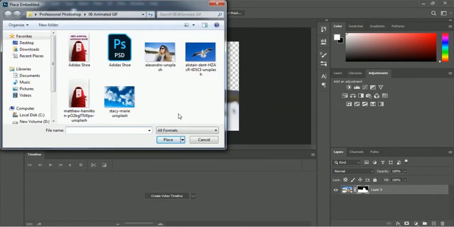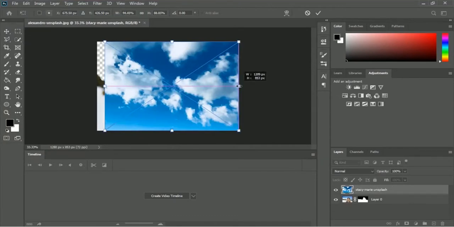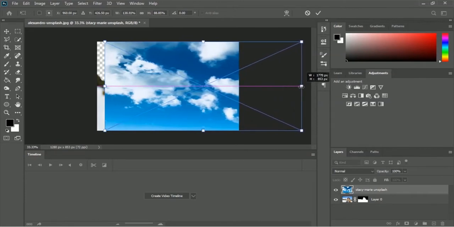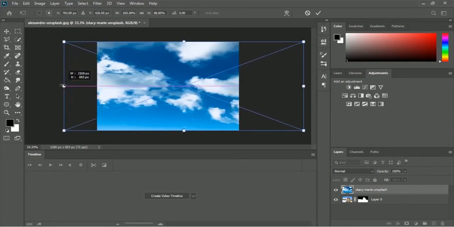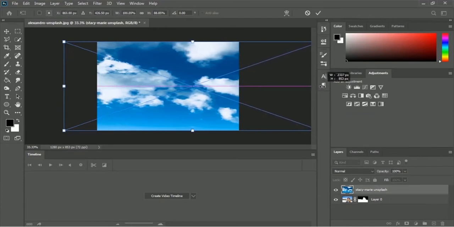Inside our animated GIF folder you will find this Stacy Mary Unsplash image. Select this image and then click Place. Okay, so here is our image and let's scale it properly. I am placing the cloud image, I mean the sky image, in here. It will help us later. And let me place it a little bit more to the right side.